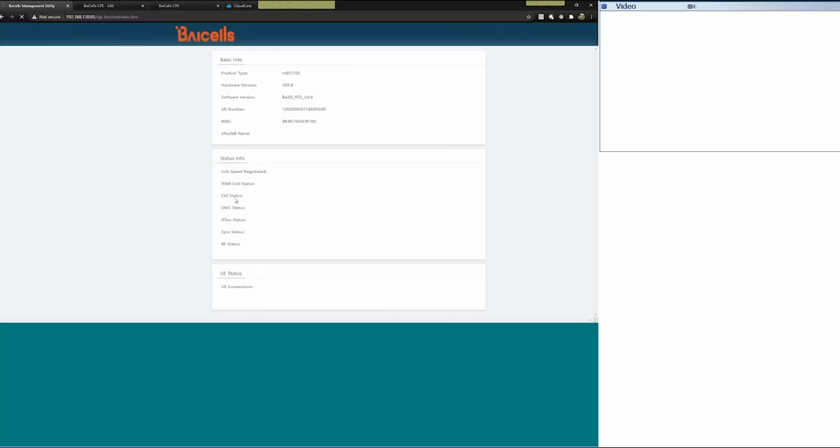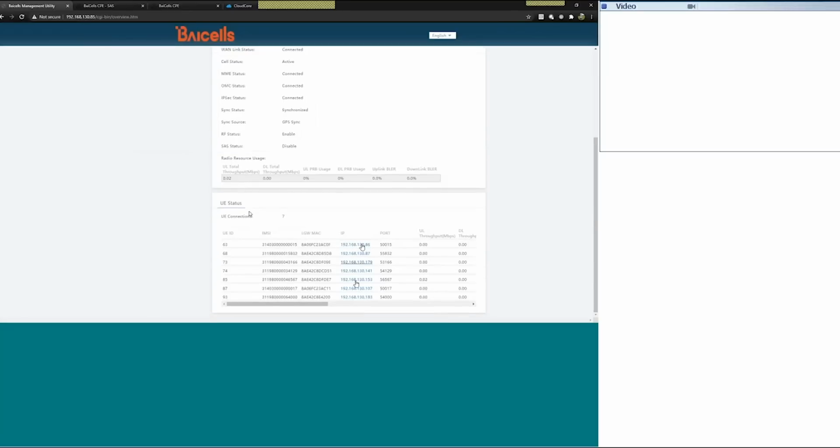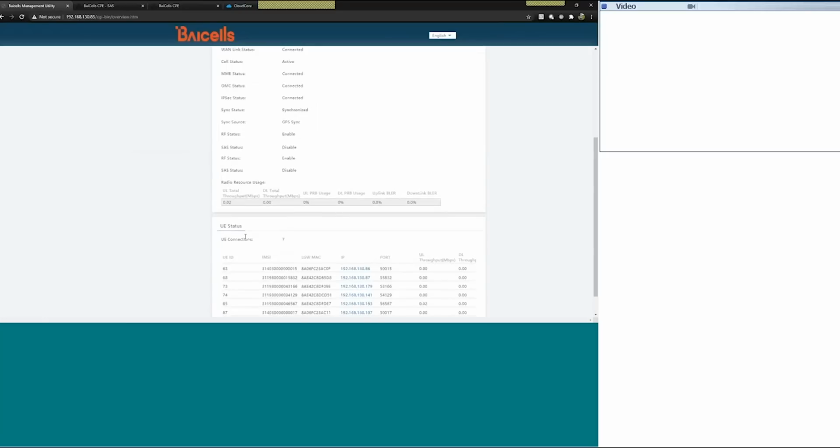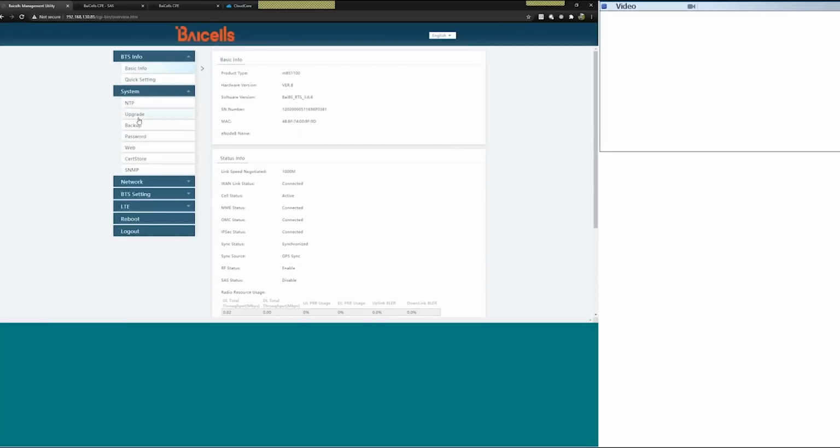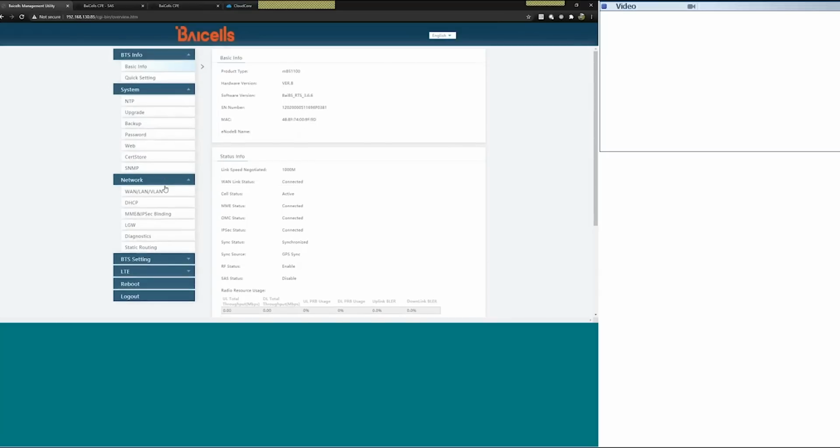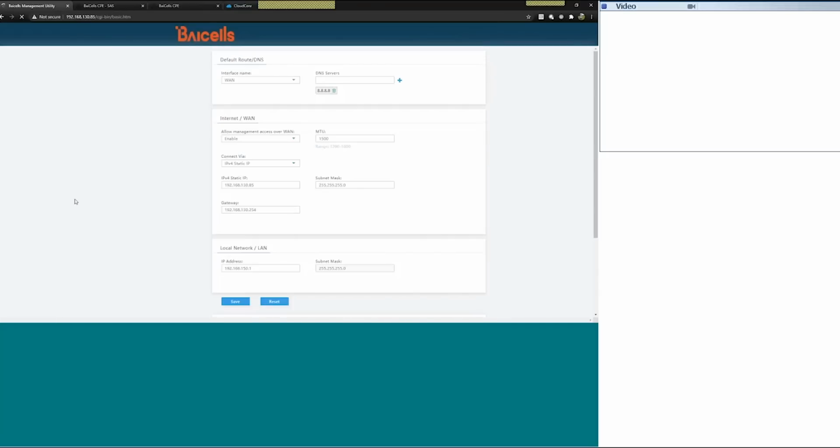Let's go back to the ENOB itself. As you can see, we can just click on the IP address, LGW IP, to get to that particular CPE. Let's see. We have SNMP on the ENOB as well. Let's go to the WAN page.